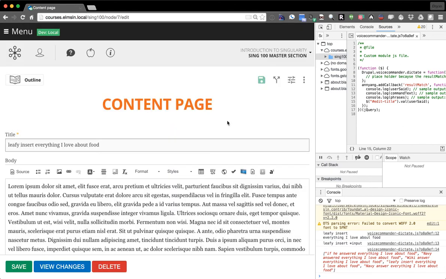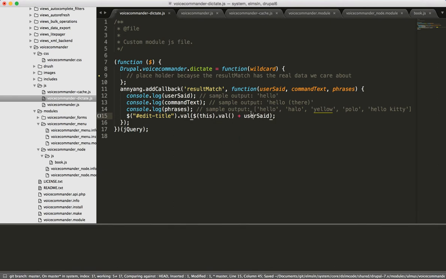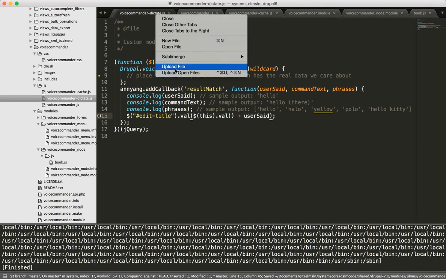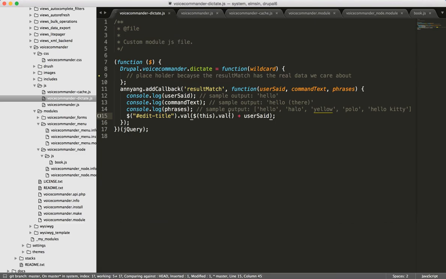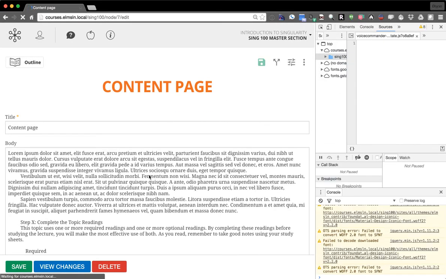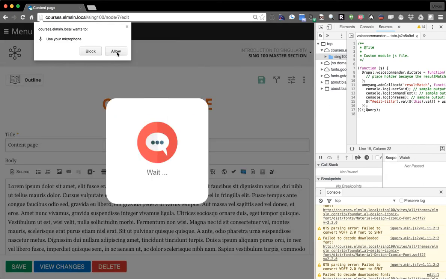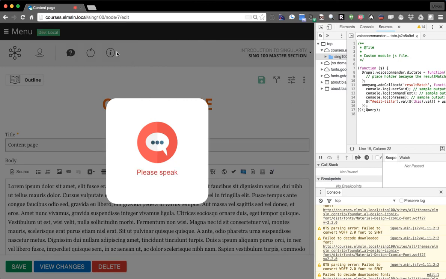"Leafy, insert everything I love development." So I had the wrong item here. So we should be able to do this, and then it would be for appending. Now again, this isn't where the caret position is in the browser. It's not the iterative phrases building up. It's certainly not as powerful as a voiceover agent like the screen reader.